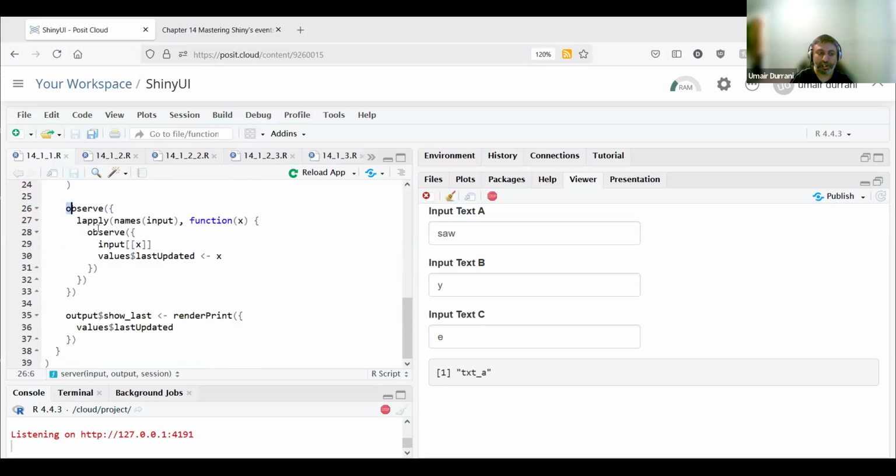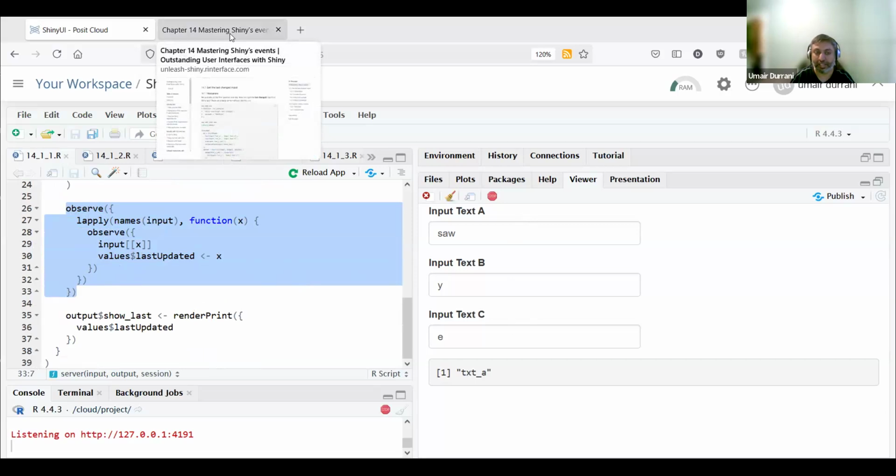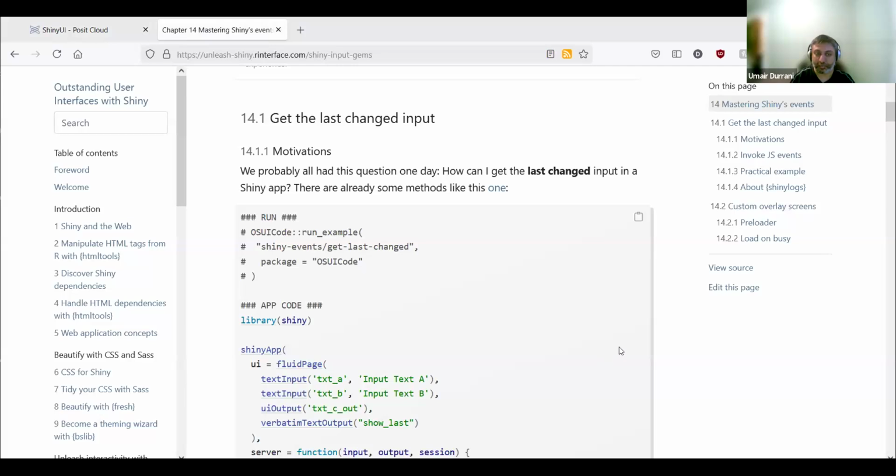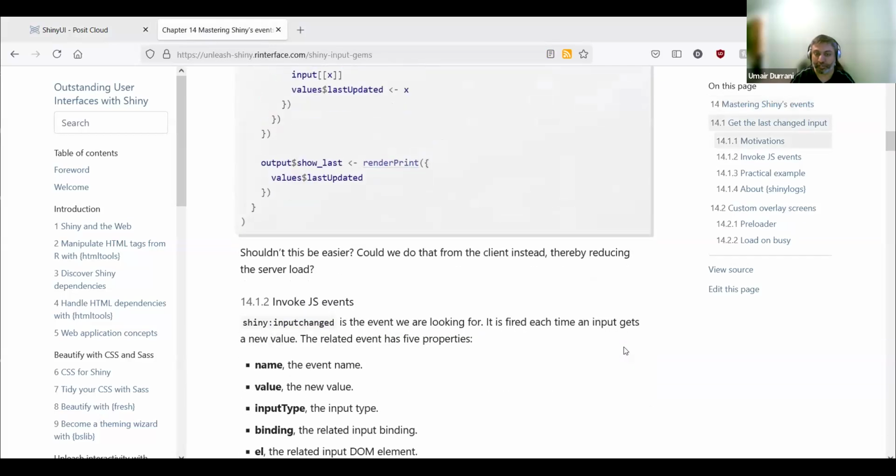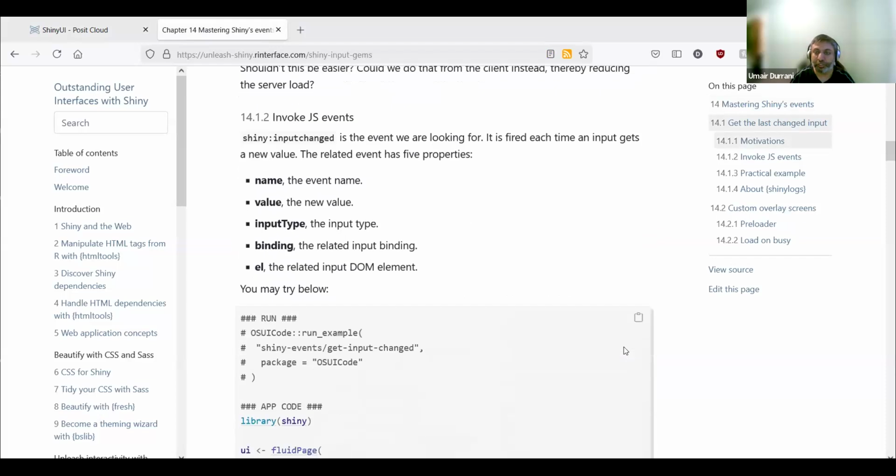This is not an easy thing to do because we have to look at every single input and use the server to continuously observe and find out the last changed value. This was the main motivation for looking at some client-side processing instead of server-side processing, which could help us get the same result without much processing. For that, we want to use JS and the shiny:inputchanged object.